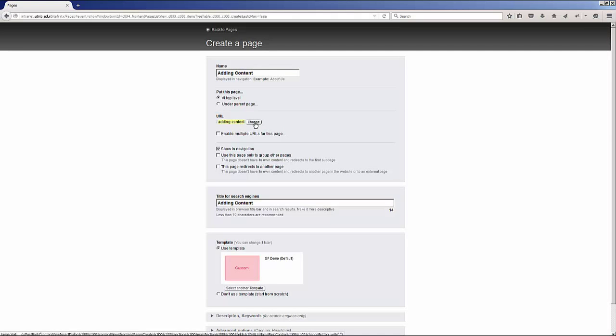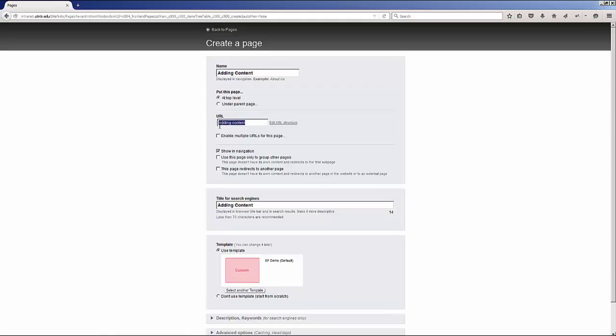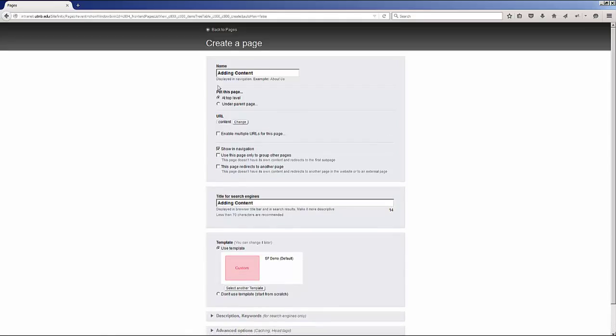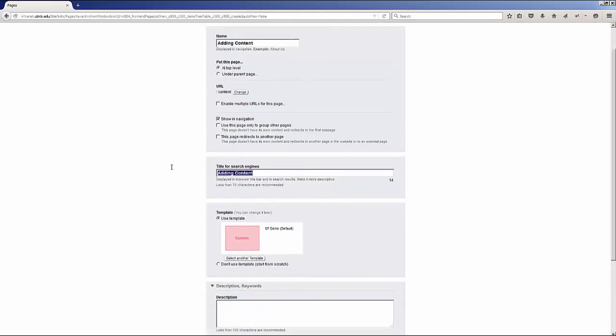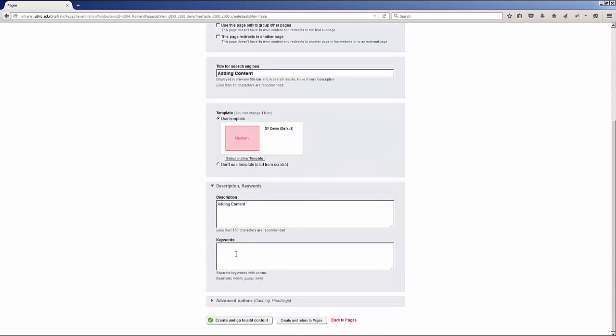I'm going to change this URL, and I'm going to make it just be content. So I could choose to leave this at the top level or under a parent page. I'm going to leave it at the top level. I'm going to let it show in the navigation, and I'm going to use my Sitefinity demo default template. I'm taking my title for search engines and I'm pasting it into my descriptions and keywords for now.